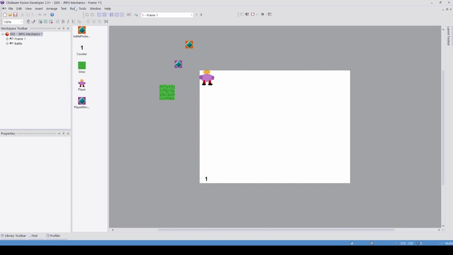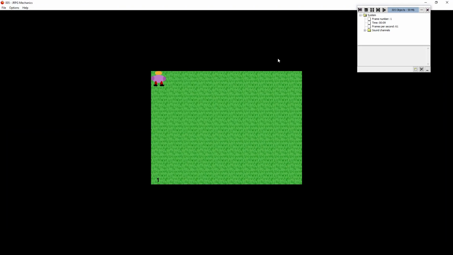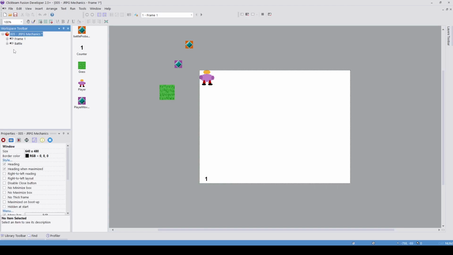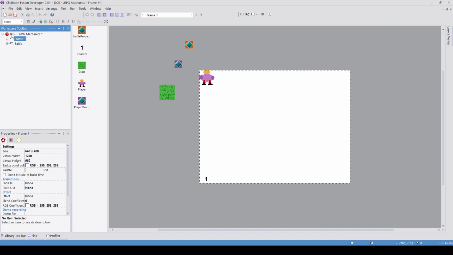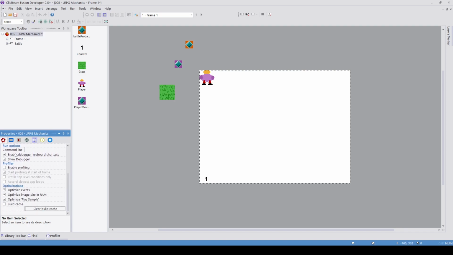To remind us where we're up to, here we've got a 640 by 480 frame, which is the default for Clickteam. And if I maximize it, it just puts black bars around it. Simple. To enable this stretching, you click on your project, not the frame, because these are project-wide options, and go right down to the bottom of the window tab, and there's options here.